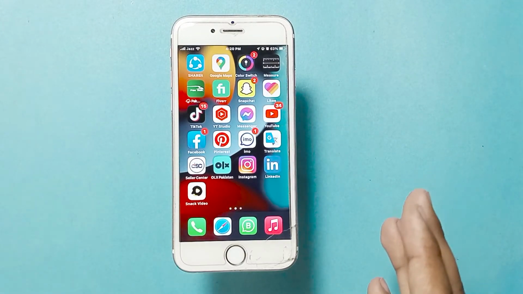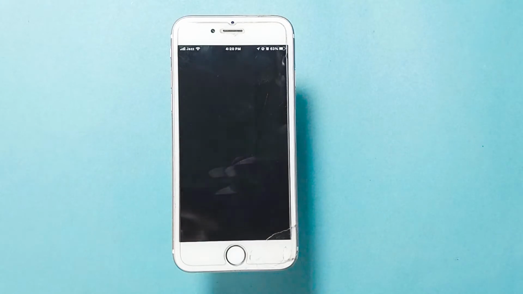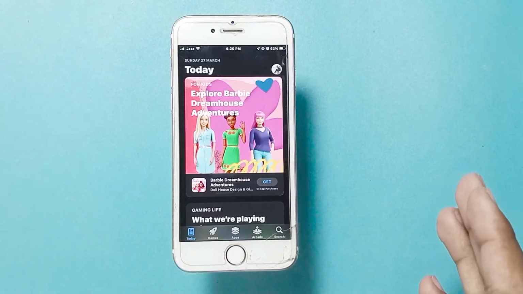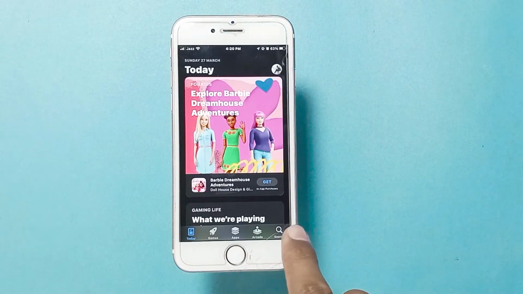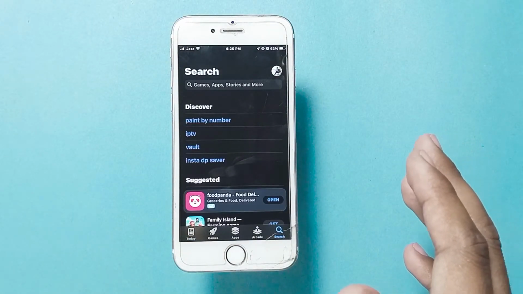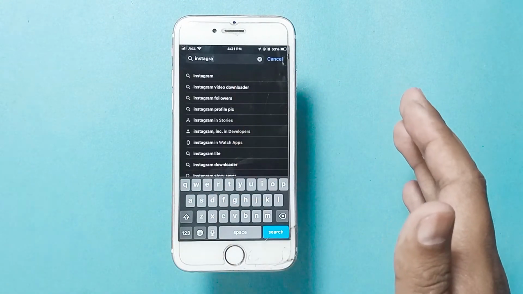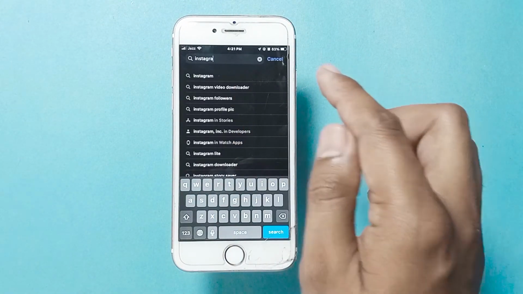First step is to open the App Store app on your iOS device. Then tap Search in the bottom right corner of the menu. Then search for Instagram in the search field at the top. Select Instagram from the suggested list of results.